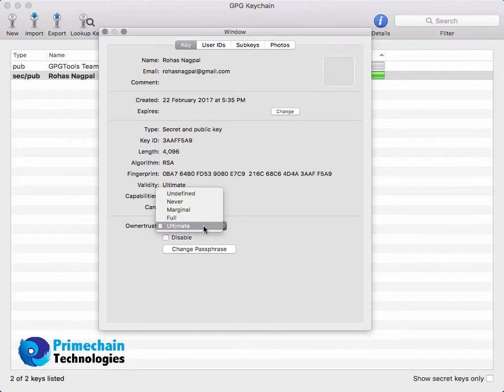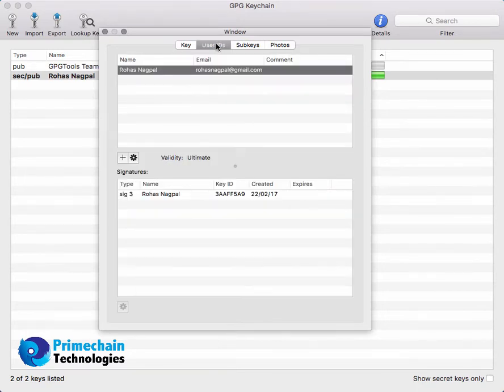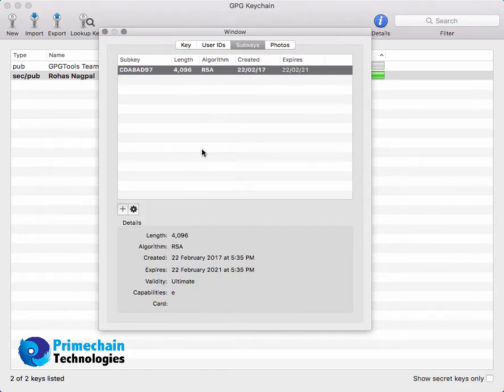Now the owner trust, this means how much do I trust this key? Now because it's my own key, it's obviously the ultimate level of trust. We'll look at this again in some time. We can also change our passphrase from here. This shows the user ID details. These are sub keys which we will come to later.